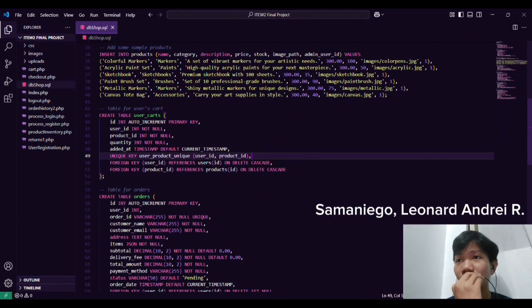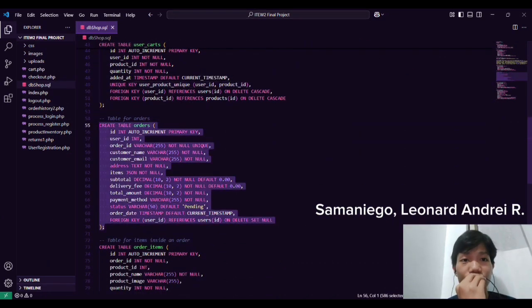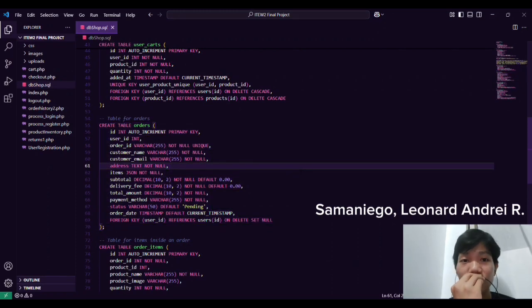Next we have a table for the orders. This table records information about customer orders including a unique ID, the user's ID, a unique ID string, customer name, email, address, and a JSON field for items, as well as the subtotal, delivery fee, the total amount, payment method, status, and order date. Here we have a foreign key user ID referencing the users table, and it will be set to null on user deletion.